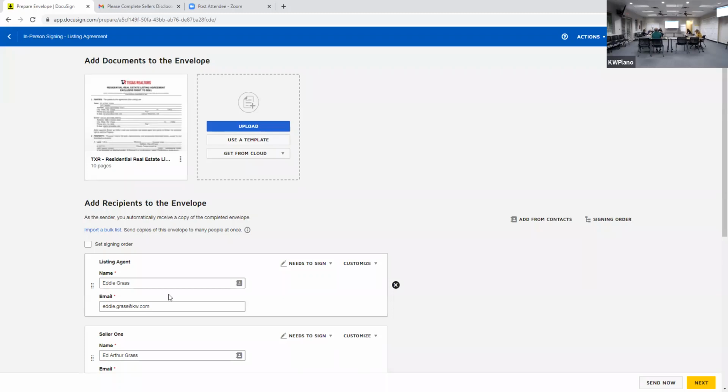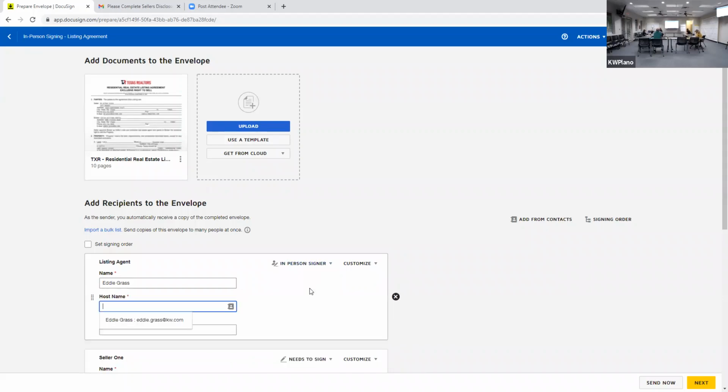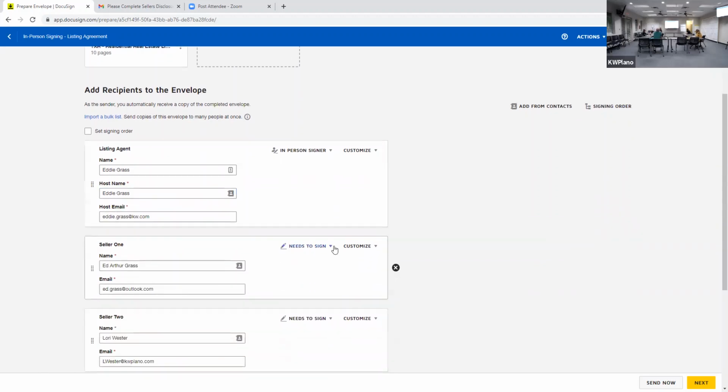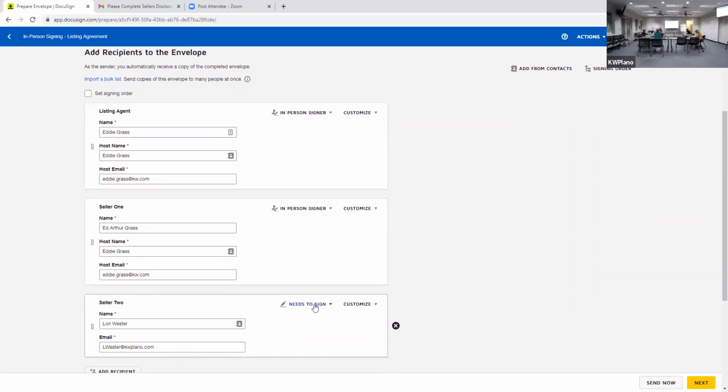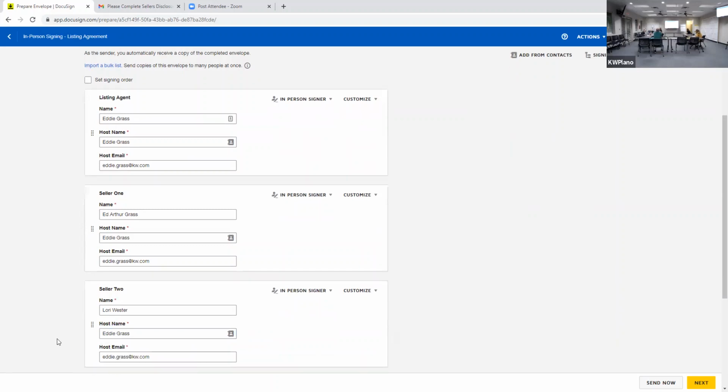What I need to do now is go to right here where it says needs to sign and change that to in-person signer. It's going to ask who is going to be the host. You as the agent are going to be the host. It already kind of hints at who is going to be that person. I'm just going to go ahead and select it. I'm going to go down to in-person signer. Again, going to ask who is the host. And the last one, in-person signer, who is the host. I've selected all that.